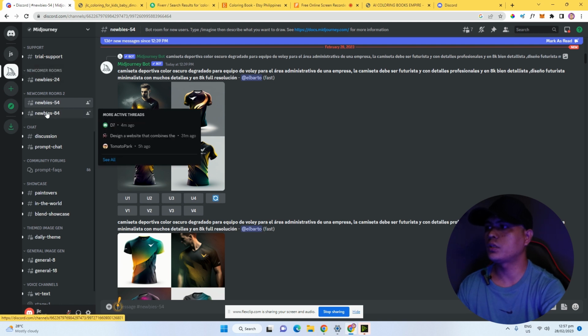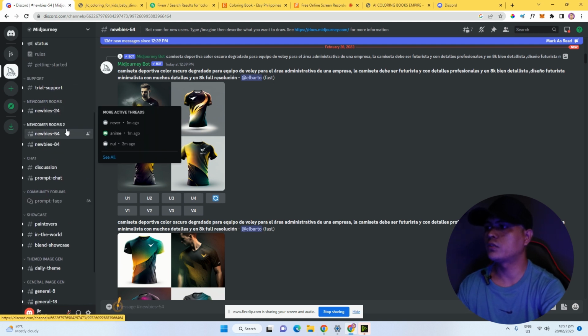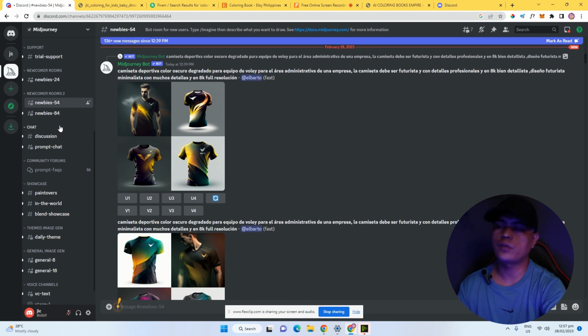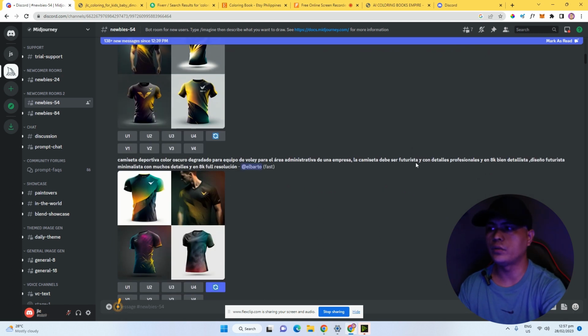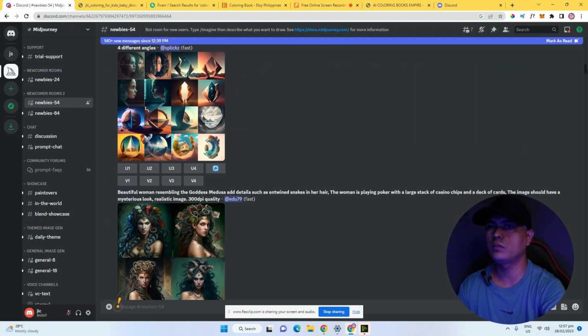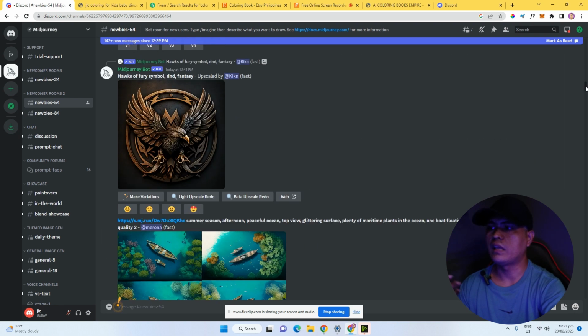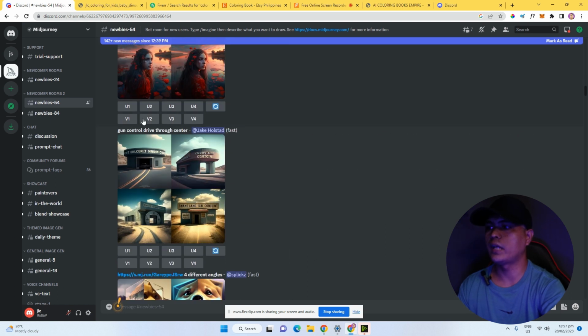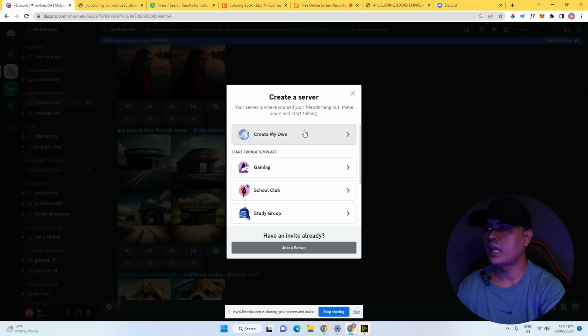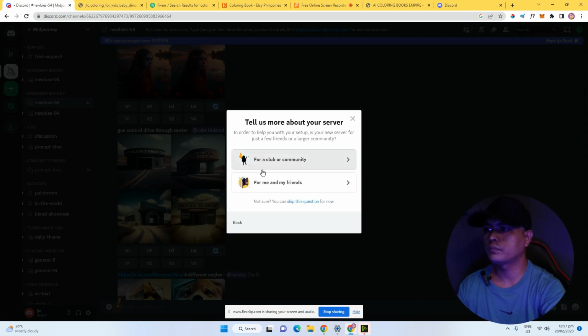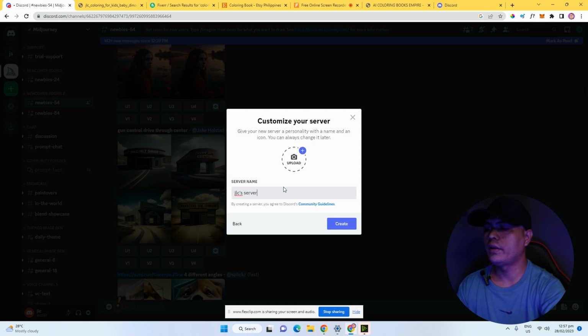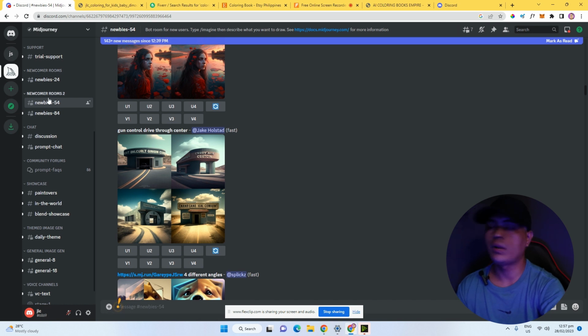Now you can use the Midjourney server directly. You can use these newbies servers from here. But I really encourage you guys to create your own server. That way you don't need to keep track of your creations, because there are so many people out there creating their own images, right? So what you need to do, guys, is click on this add a server and create your own server, put in your server name. You can add in your own logo or image, something like this.